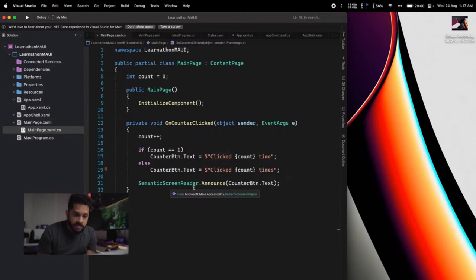All right, so the SemanticScreenReader out here is from accessibility, so it helps the screen reader announce the text. If you look at this one, this comes from the Essentials library, which uses those platform APIs and accessibility features. So they are common across, and you always get these kinds of APIs that are common across all three platforms as well.